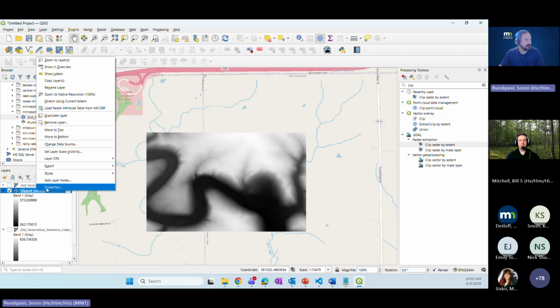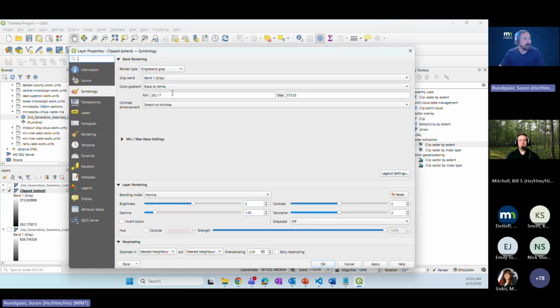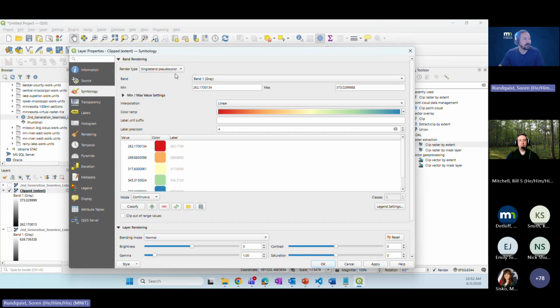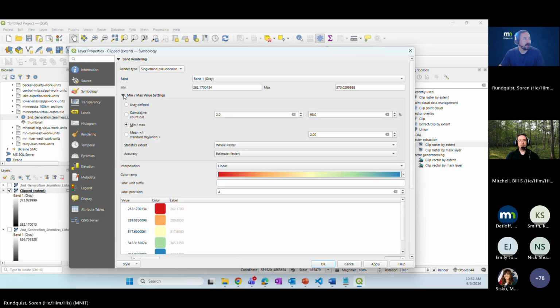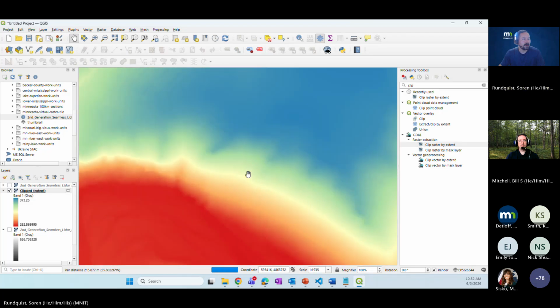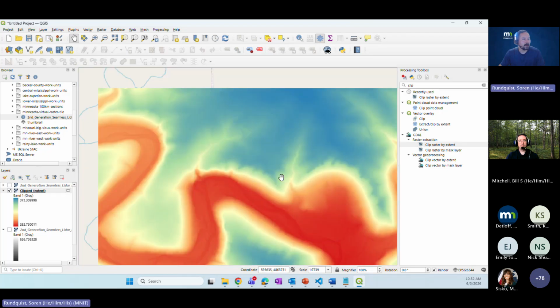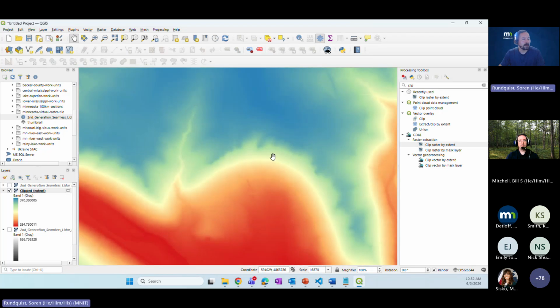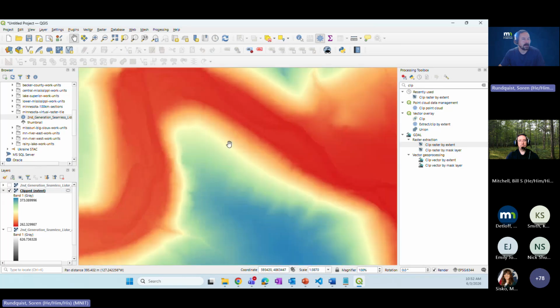And similar to Bill, let's mess around with the symbology here. We got a single band. Make this dynamic rendering statistics. Apply that, and you can see now we have this cool raster without downloading the entire state, for just the area I want.